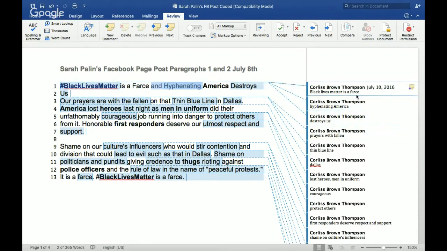I'm coding, it's called in vivo coding. I'm using the exact words of the participants. And this is also open coding because I'm just letting whatever emerges from the text, that's what I'm putting down. I'm not going in with preconceived codes. It's whatever is emerging from the text. So I go through and I mark each particular segment of the text. I put it over here and I mark it with a text segment label. These labels are what I refer to as codes.